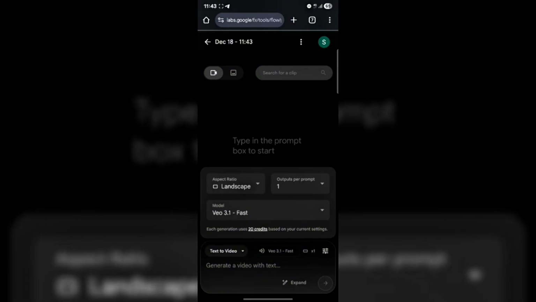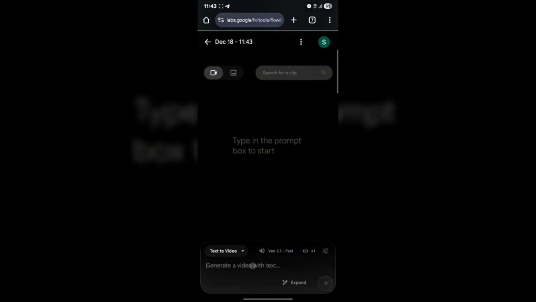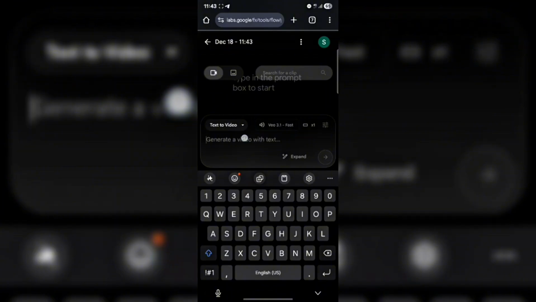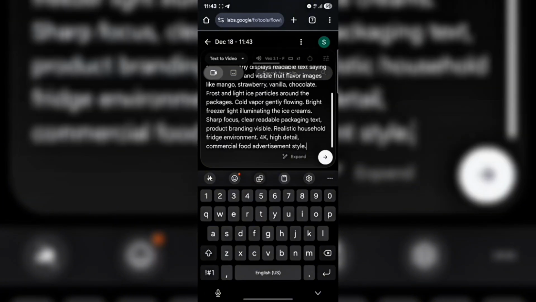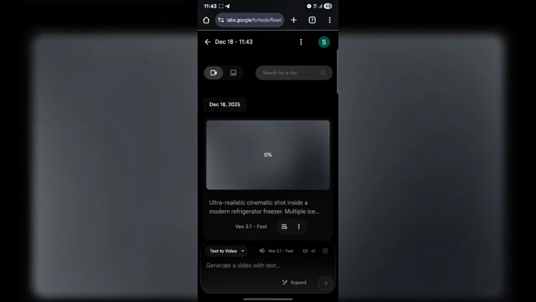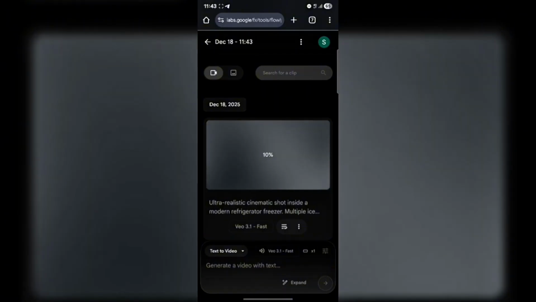Do not choose VO 3.1 quality because it consumes many tokens. One prompt uses 100 tokens, while VO 3.1 fast uses only 20 tokens per prompt. Write only one scene prompt, generate. Do not write all scenes at once.